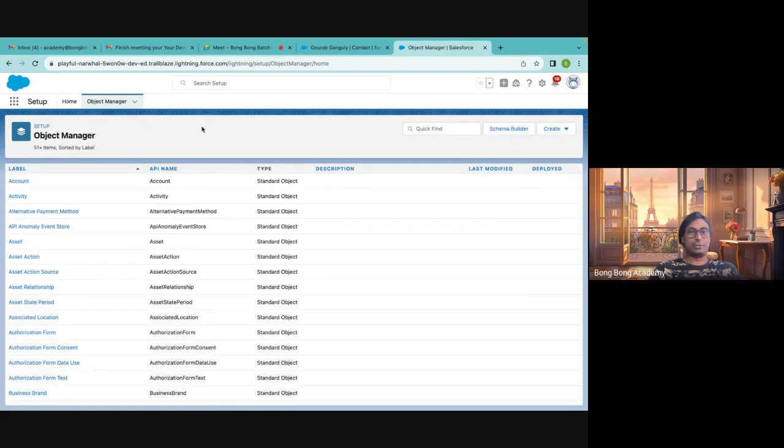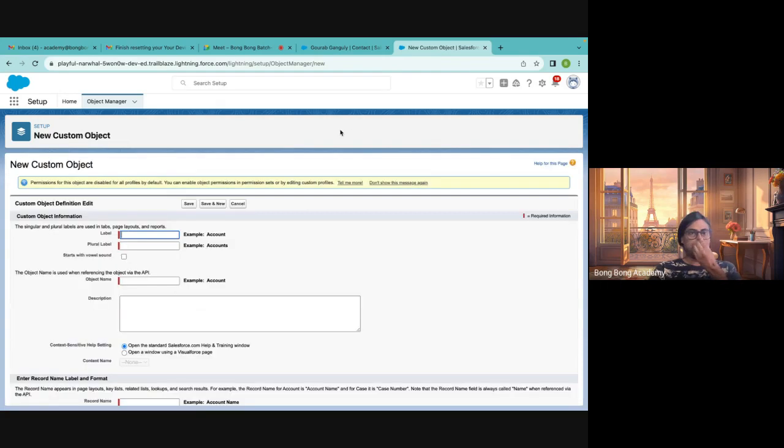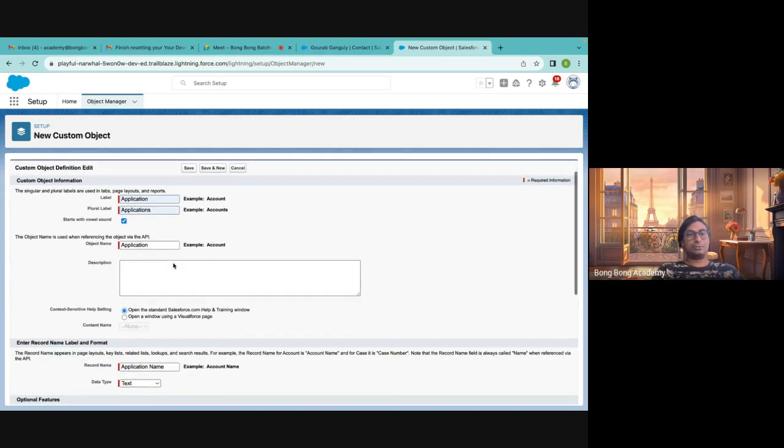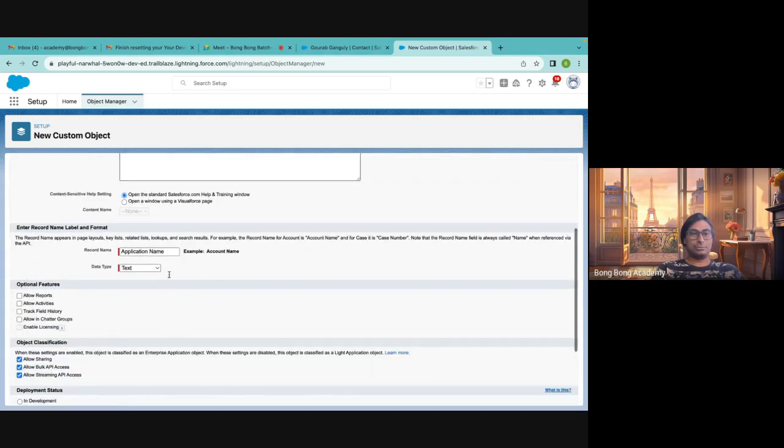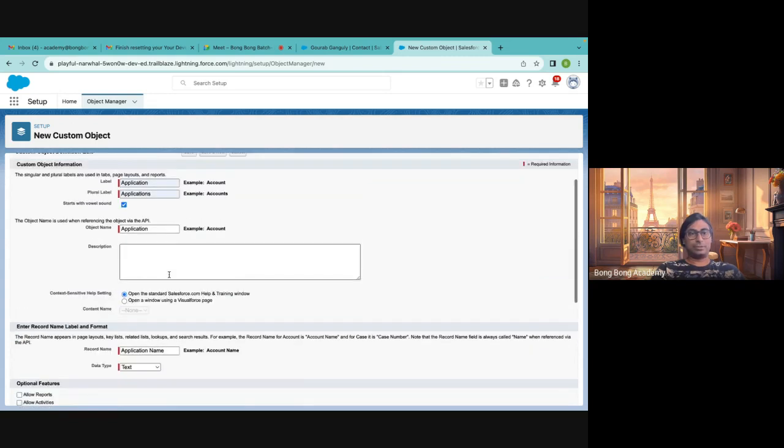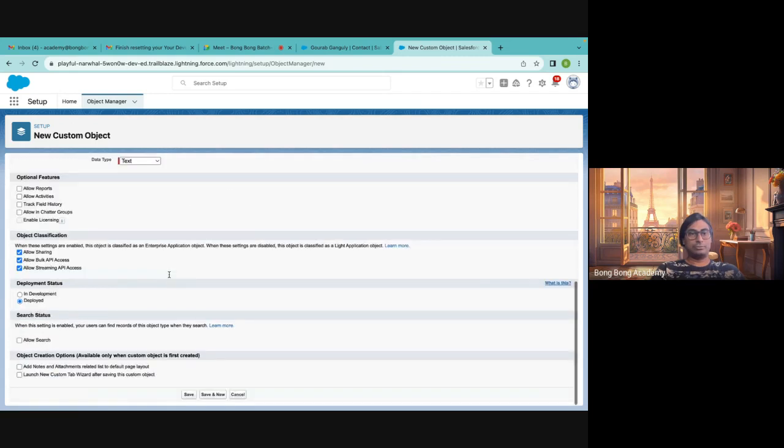Let's create a new object. You can create a new object from here. Whenever you create a new object, let's see, I will create an application object, which is my favorite. It starts with a vowel sound, of course. This will allow Salesforce to decide whether 'an' or 'a' needs to be used when giving you options. So this is the bare minimum we have to select before saving.